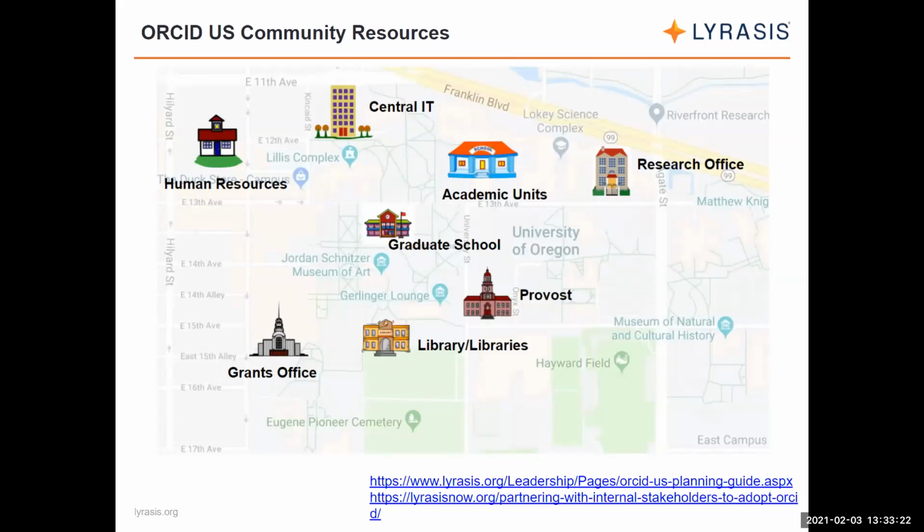But thinking about partnering with different internal stakeholder units, this is applicable for all types of organizations, not just universities. No matter how large or small your organization is, the more stakeholders that you have on board for Orchid adoption that understand the benefits of Orchid and have a shared vision and goal, the more your organization as a whole can benefit from Orchid.